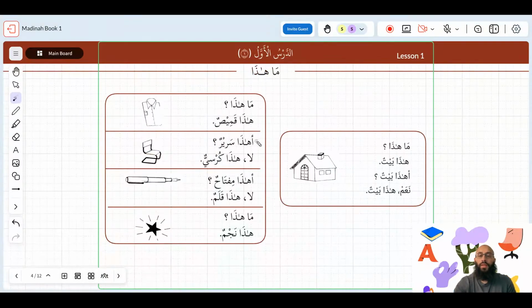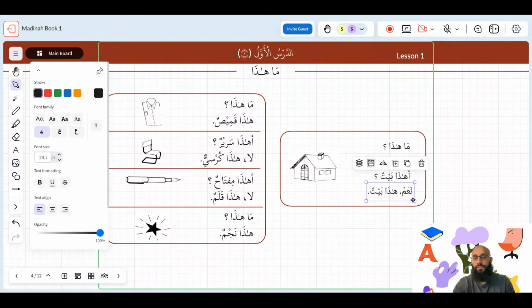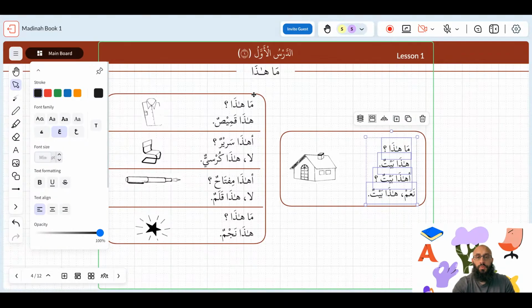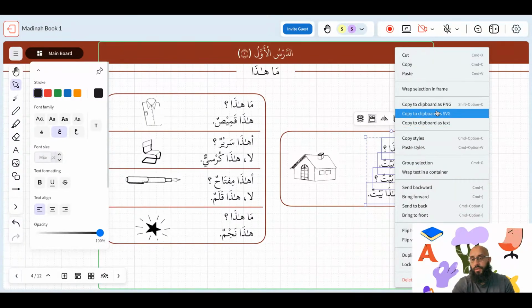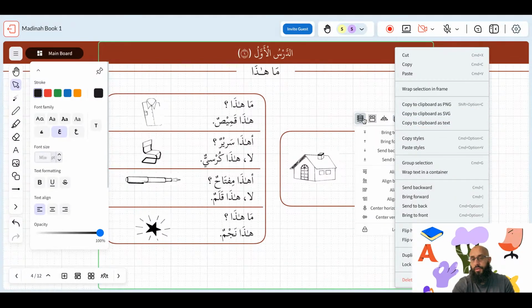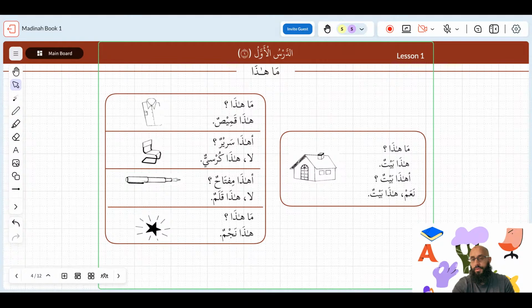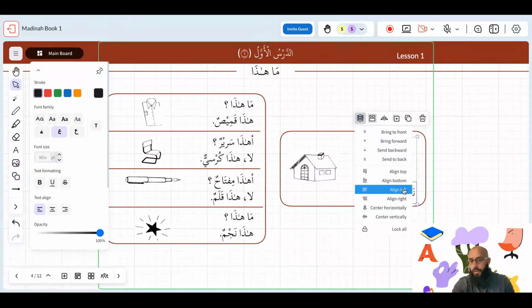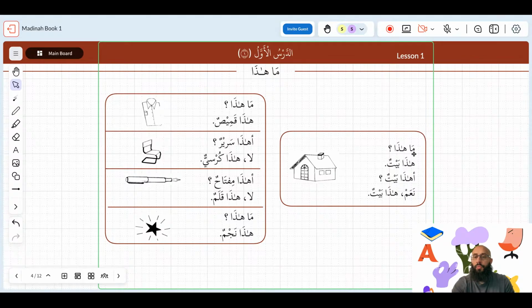Okay. And the second one we're going to learn here, actually I should probably look at this example over here. So it says ما هذا. Let me just quickly change this and align it as well. So ما هذا, and then the answer is هذا بيت.